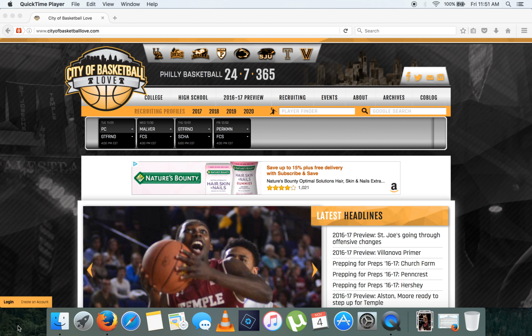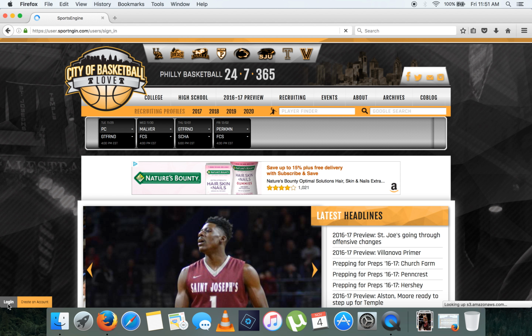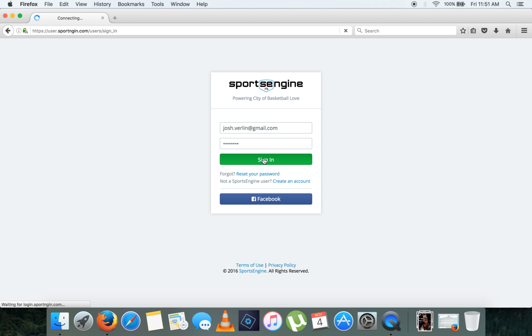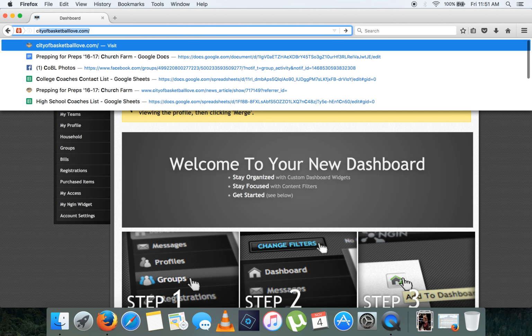So first you'll want to go down here in the bottom left hand corner. Either log in if you have an account, or if you don't, you can create an account. It's really easy. I already have one, so I'll log in. Now, you'll need to be given access to your home page. It's much easier to do this just from the main page of the site.